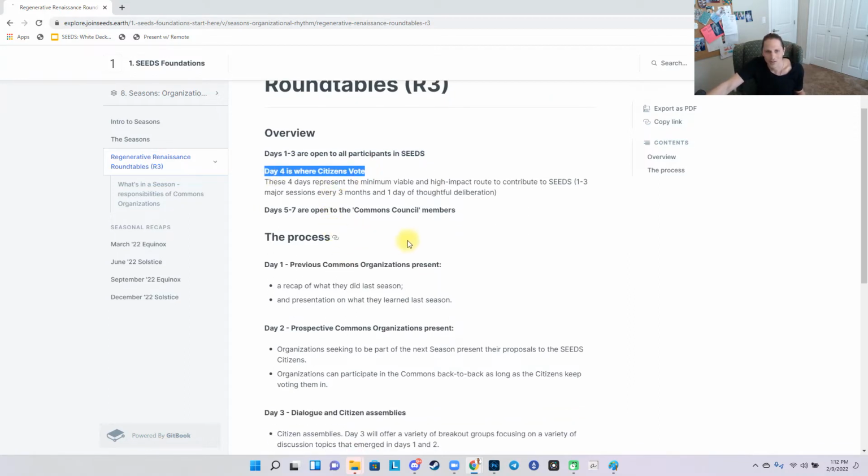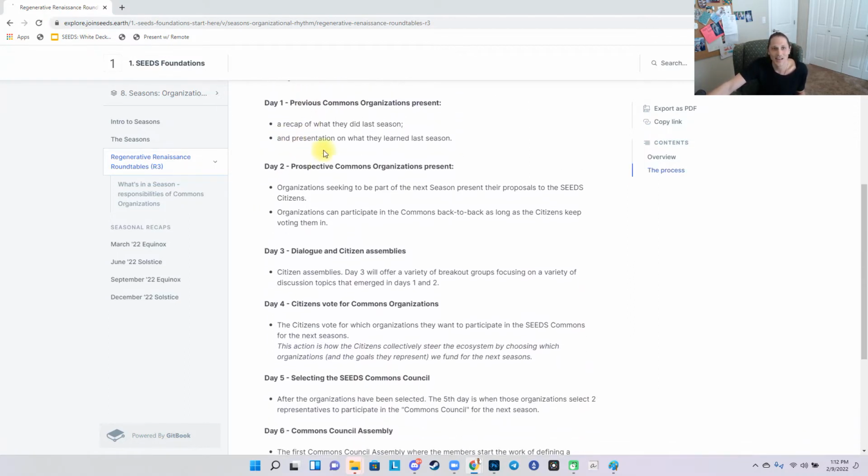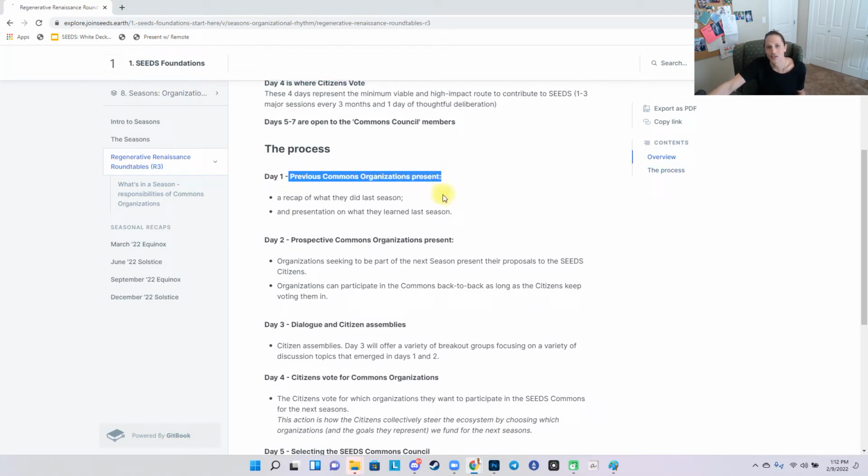And then actually, let me just walk through the process. So the process looks like, the first day is the previous commons organizations come together and present what happened last season.